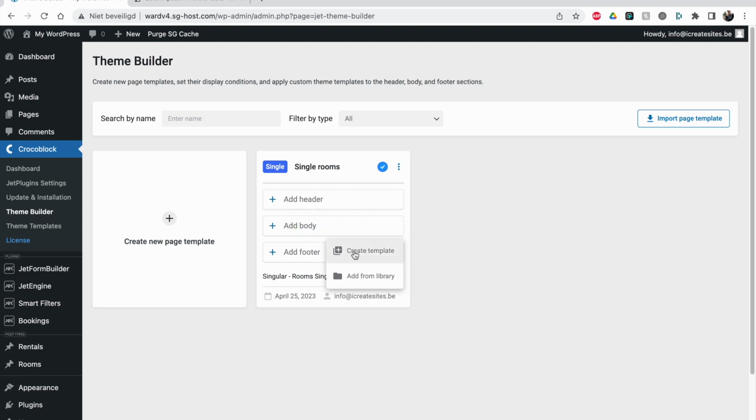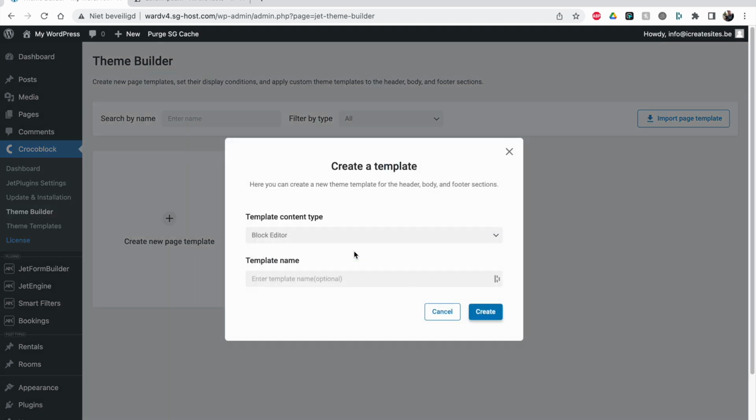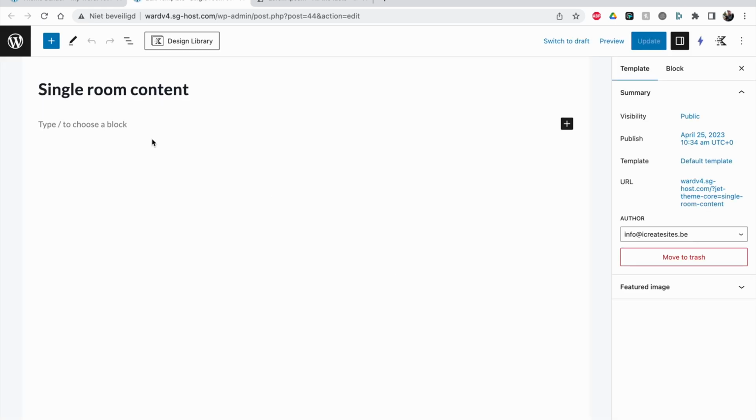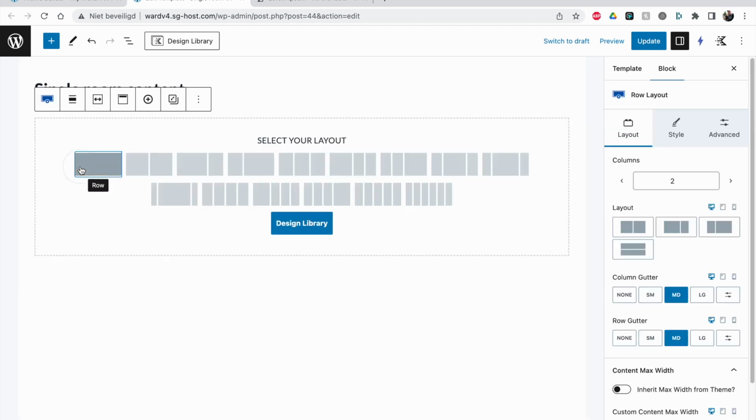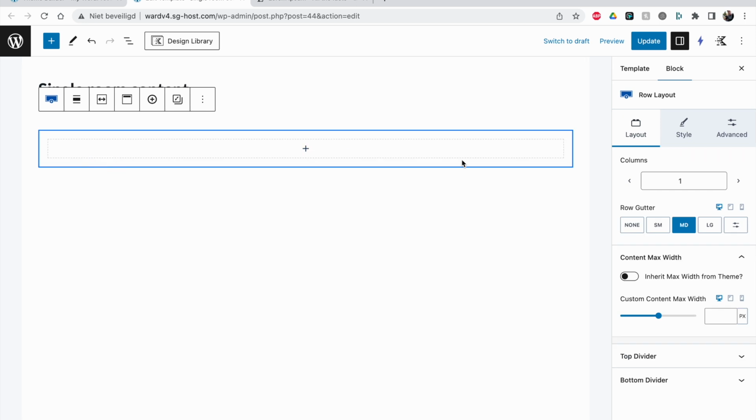Add body is something that we are going to change. We're going to use the block editor. I don't have anything else installed. Template name is going to be single room content, for example, and click on create. And then we can go to the editor immediately and open it up. Then we can use whatever we want. I'm going to use the Kadence blocks, so a row layout to start with. This is going to be maybe just a normal row layout.